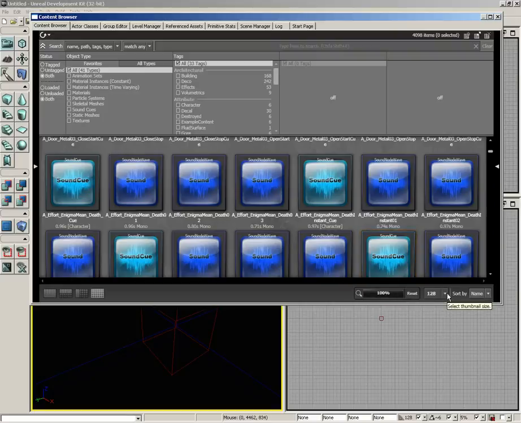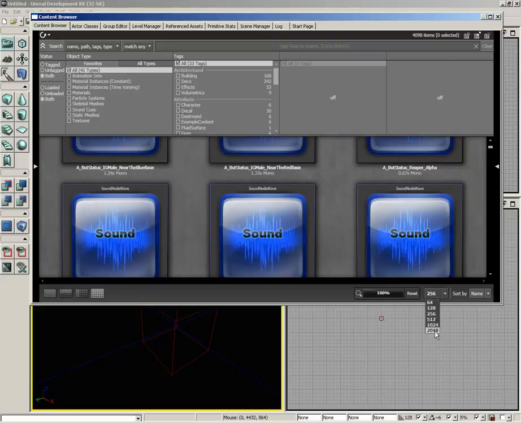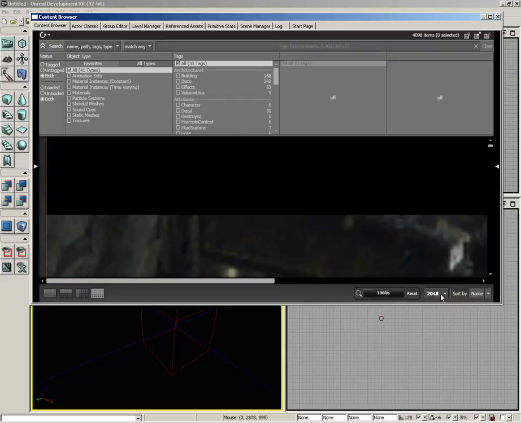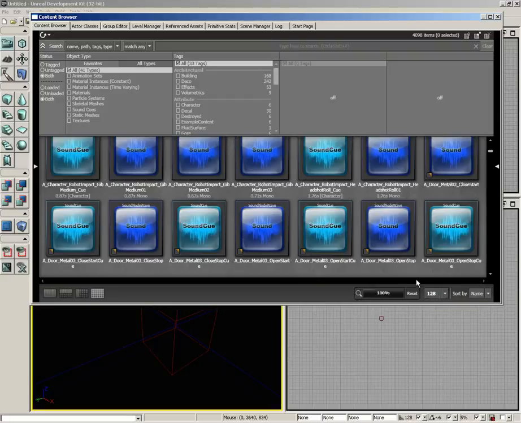Now, you can change your thumbnail size. By default, this is set to 128, but you can crank it up to 256. You can crank it up to 2048 if you like. And you have some huge icons, which won't even fit in our screen, but we'll set that back down to 128.